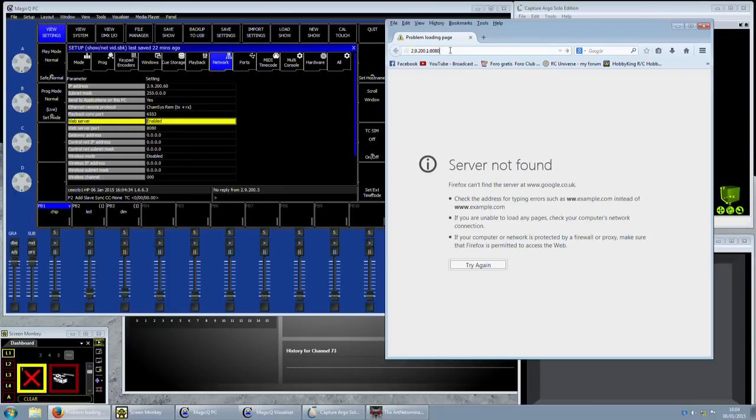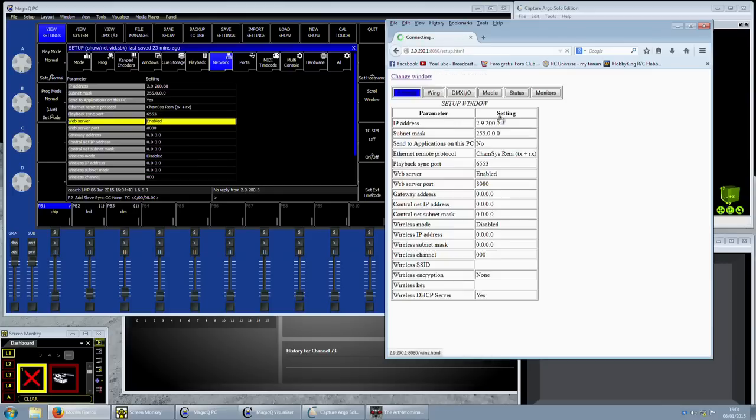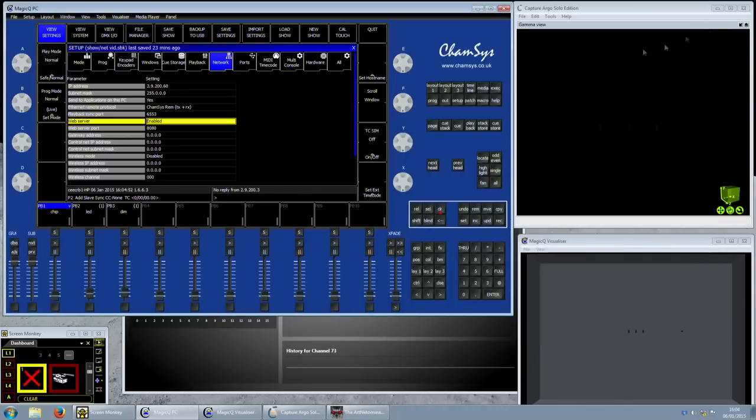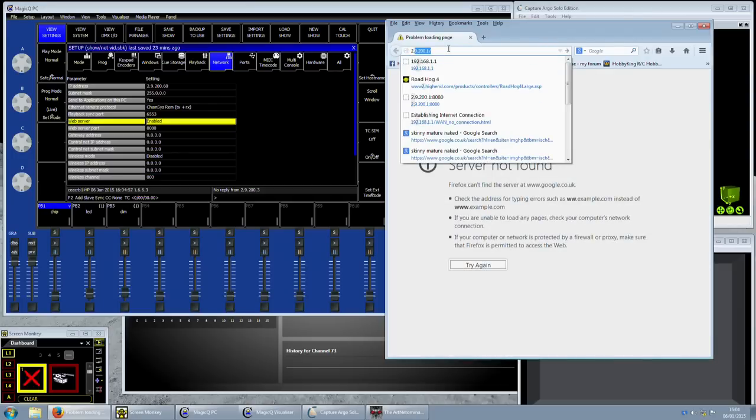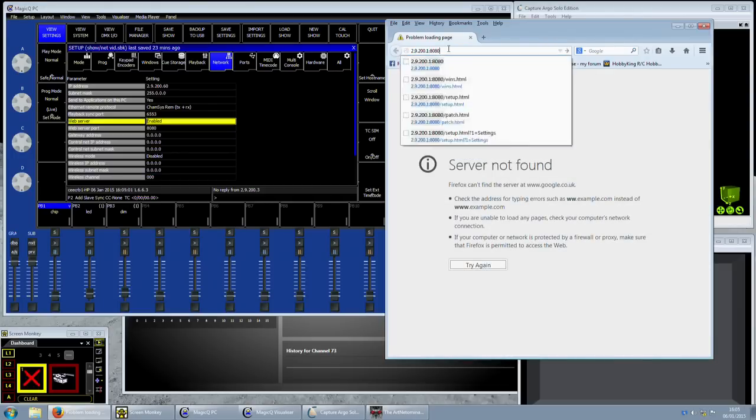It needs to be separated by colon 8080, and I'm looking at information direct from my console. For example, you can now see the IP is 2.9.200.1 and the subnet is 255.0.0.0. Nice and simple. From then on, oh sorry, I missed out a stage. Why this is really useful: 2.9.200.1, colon 8080, right?